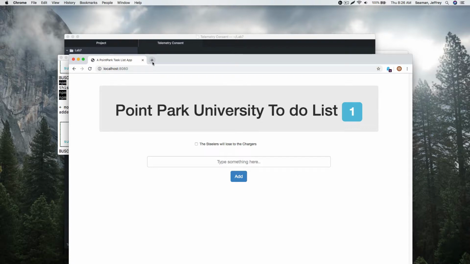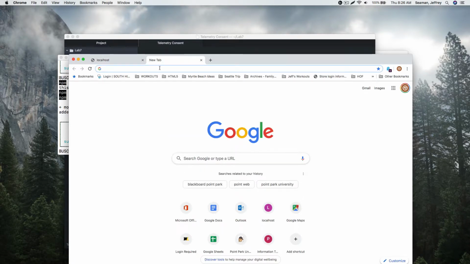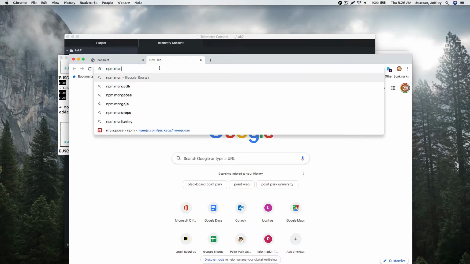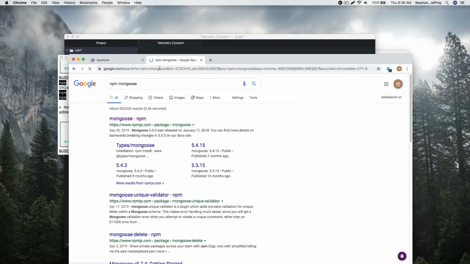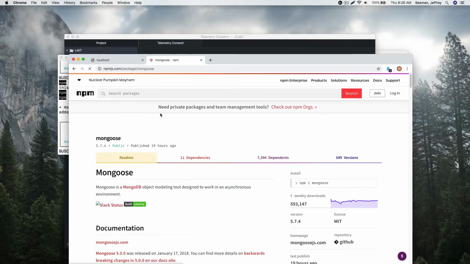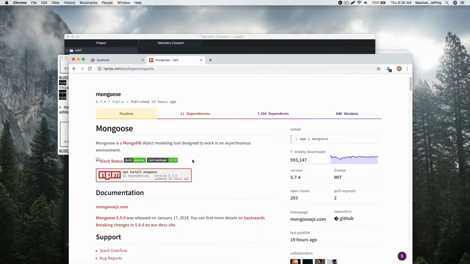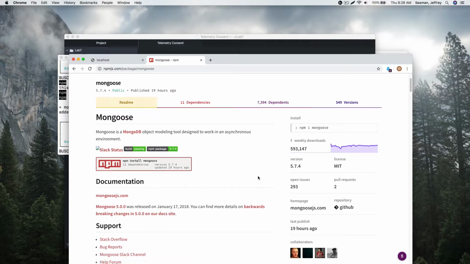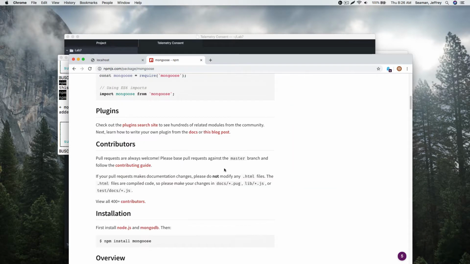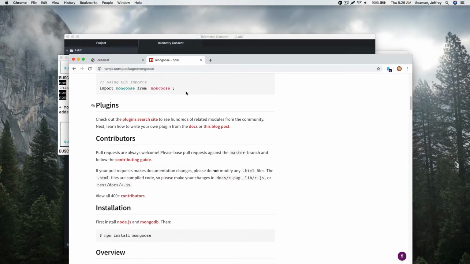And so let's pull this up here. That won't work anymore because I shut it off. So Mongoose is part of the package for NodeSQL. Mongoose is a MongoDB object modeling tool. It's designed to work with an environment, so we'll be utilizing that a little bit.